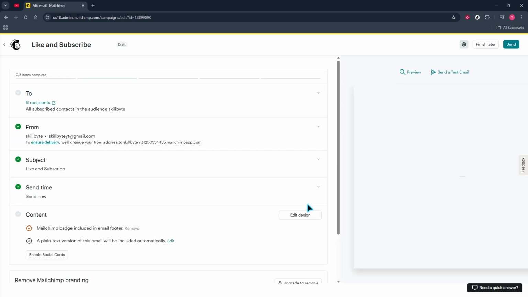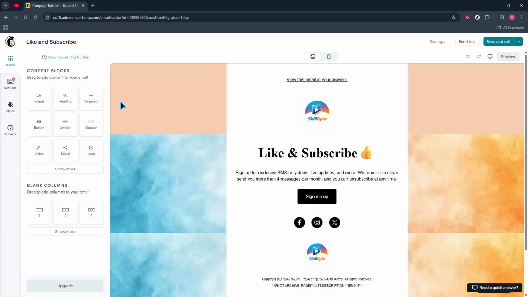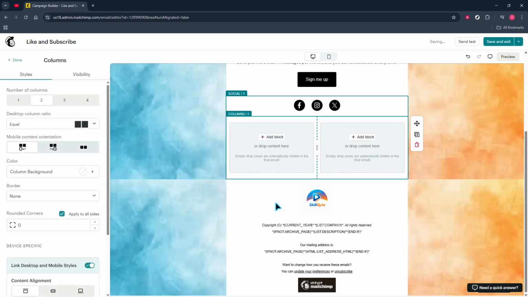Inside the builder, look to the sidebar that lists your content blocks. This is where you'll add and arrange elements. To place two buttons next to each other, first add a two-column structure. In the layout options, locate blank columns and choose the two-column option. Click and drag that layout into the spot in your email where you want the buttons to appear. You should now see two empty placeholders side by side.